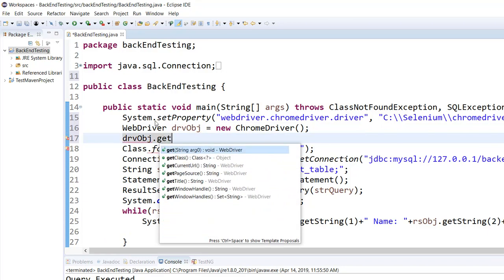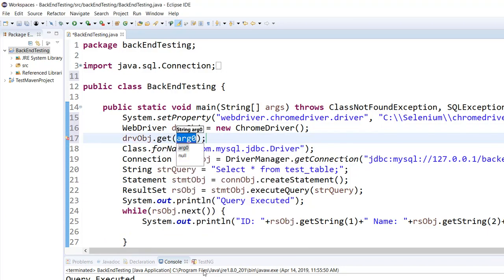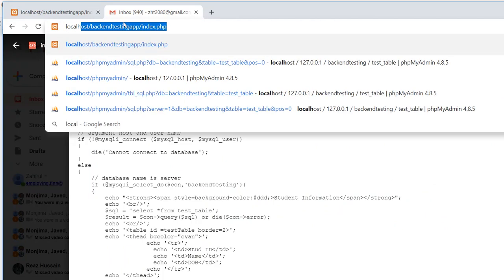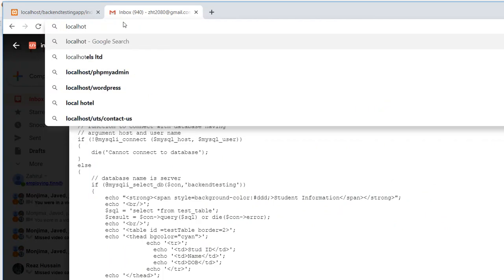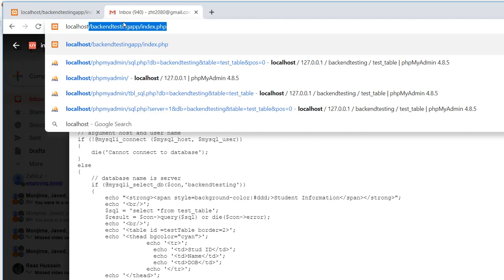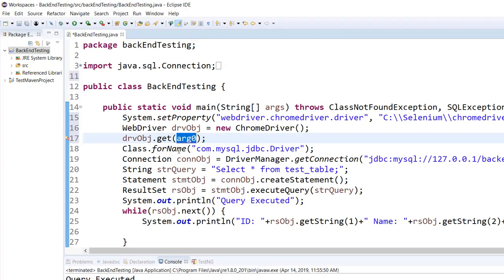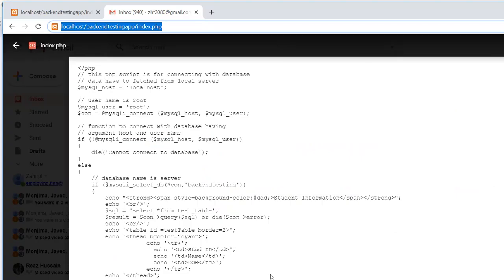Now you can use this drv obj to open the URL. What is the method? get. And what is the URL of your application? Who can tell me the URL for your application? It is localhost, this is your URL, right? I'm going to copy it from here and then put it here. Good.